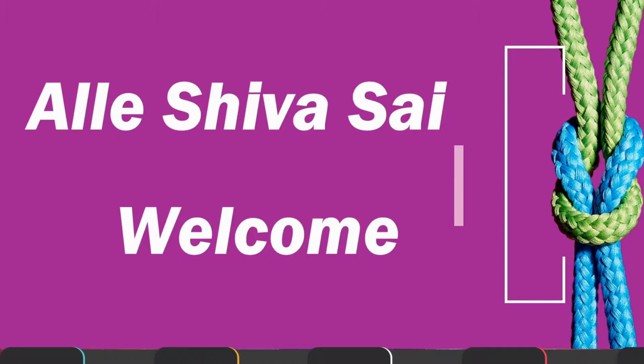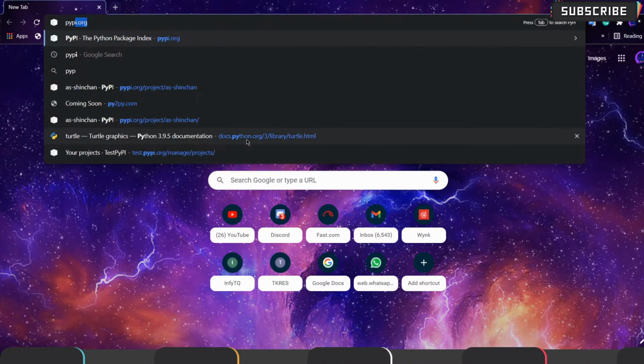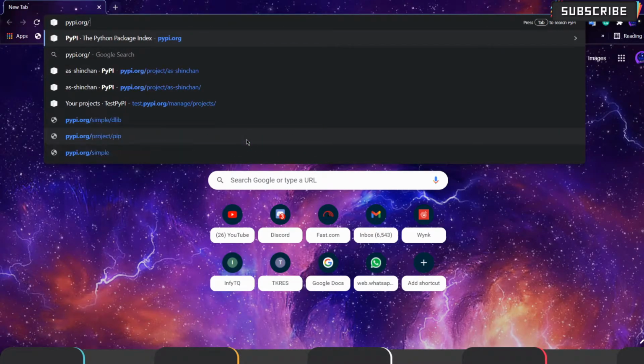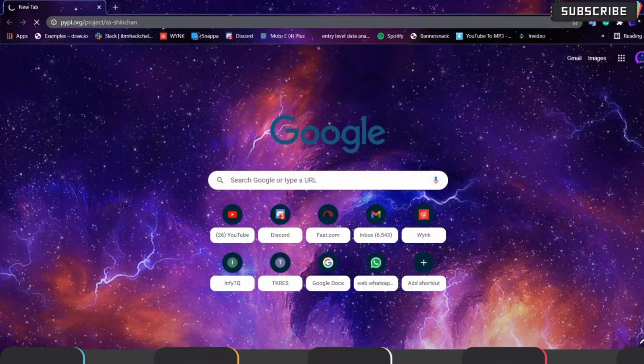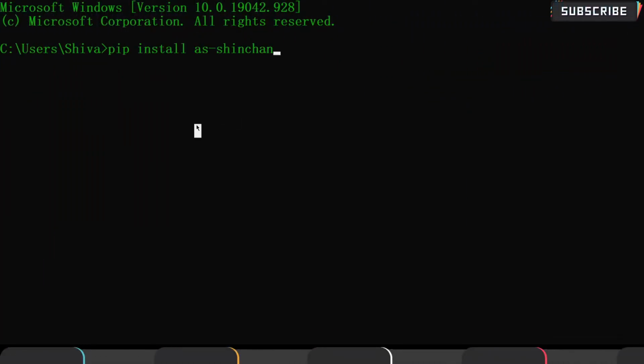So in this video we are going to see how to install the Doraemon module and Shinchan module without using any extra files. First of all, you have to go to pypi.org. I am giving the link in the description, so you can directly click on it. This is the module for the Shinchan itself. I will try to install this module now. Directly copy and paste pip install as-Shinchan. You can directly install the Shinchan module here itself.